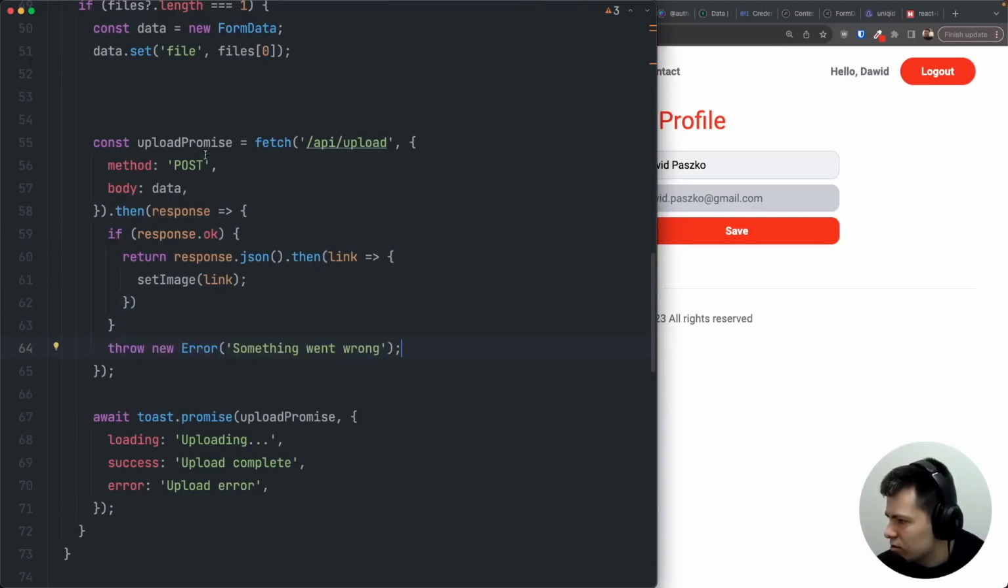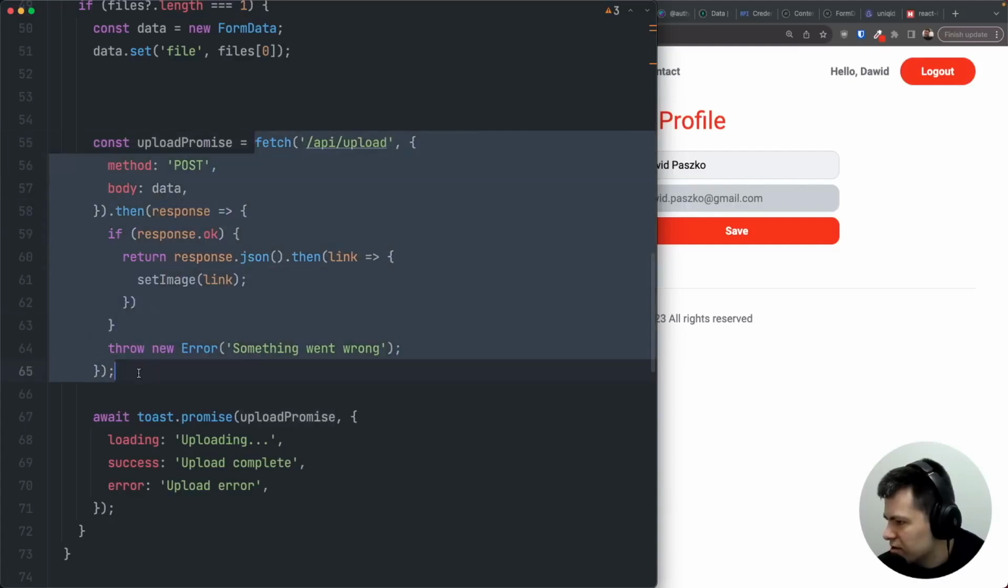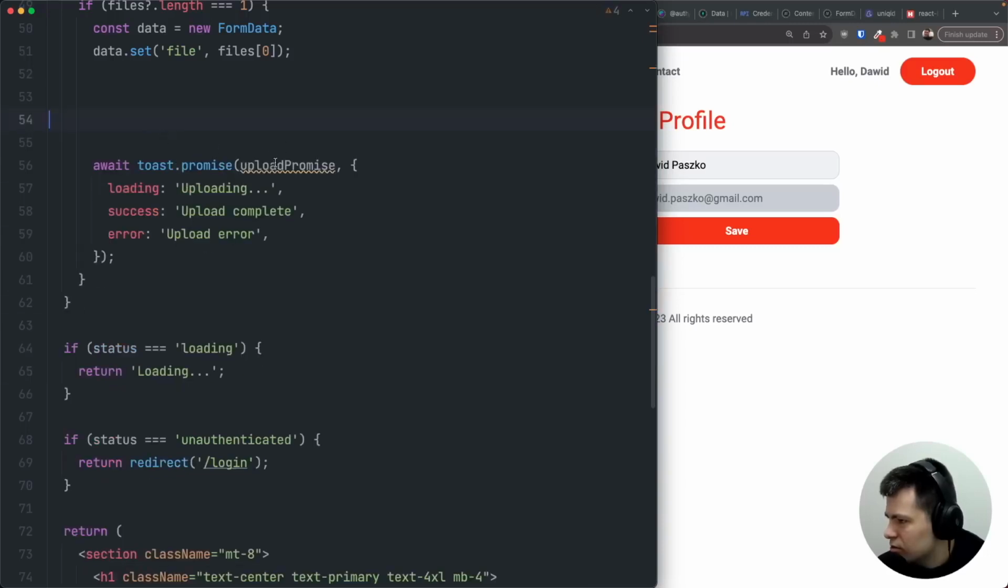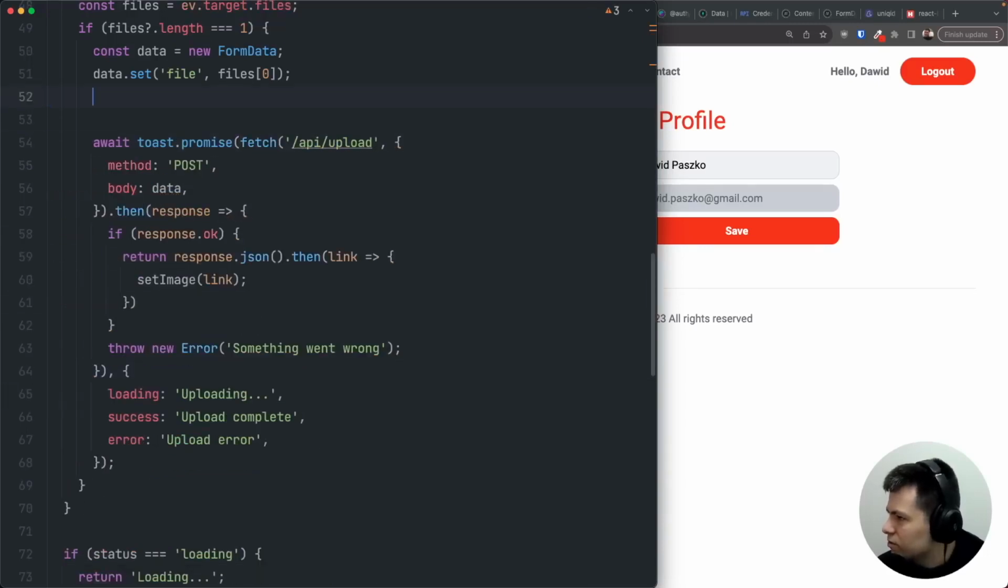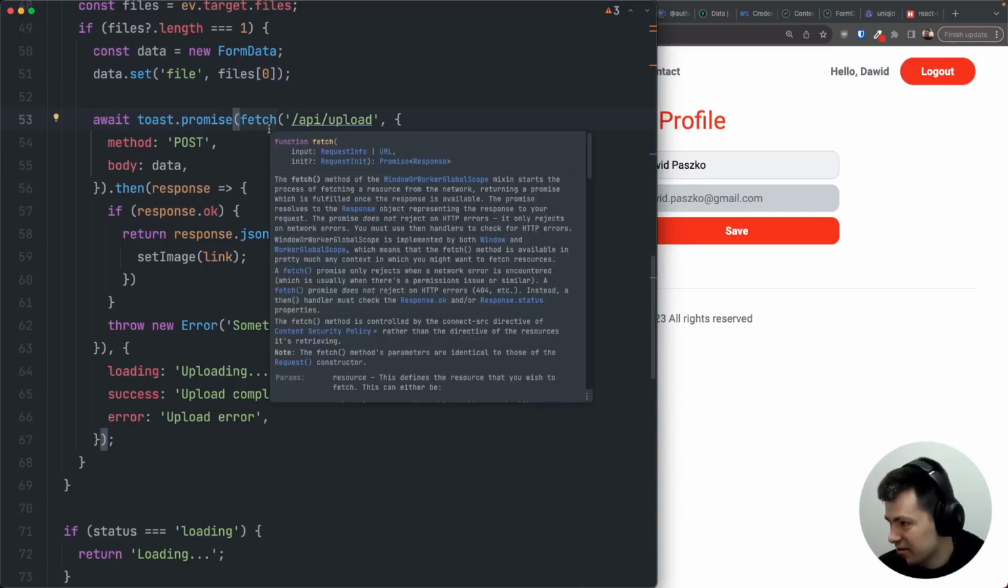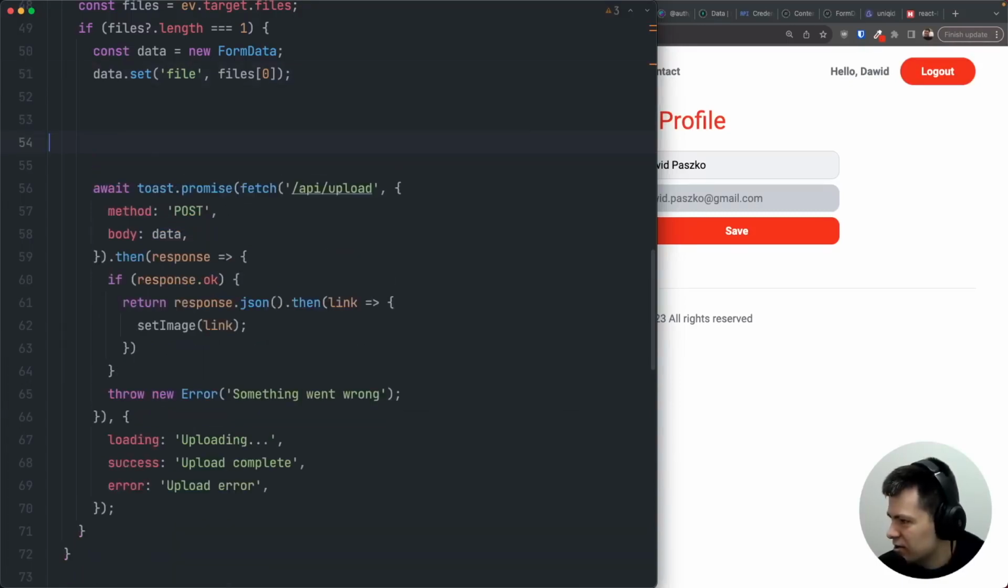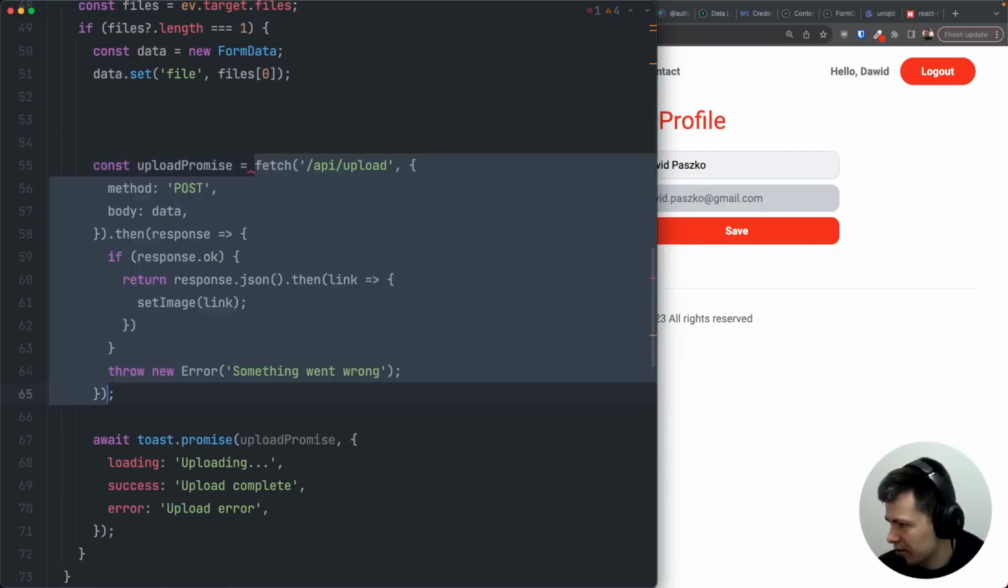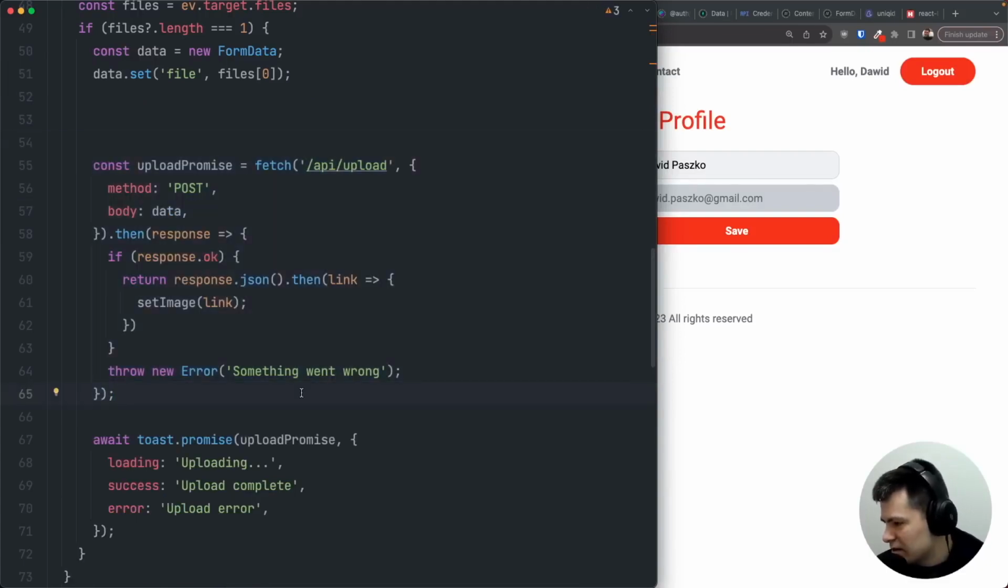And yeah, we can also do this this way, and we can actually also put all of this into here, so we don't need to have it as a constant here. We can just put all of this into here. So let's try, and we have something like this. So we do toast.promise, and then we have this fetch with then and stuff like this. I don't know if it's better. I prefer to have it this way. So we have upload promise. But well, it depends how you write your code.